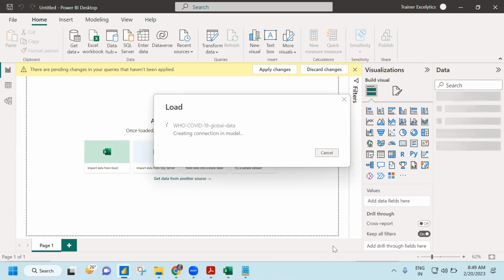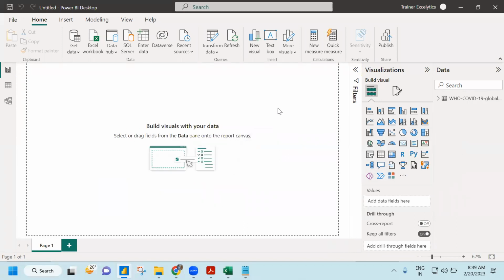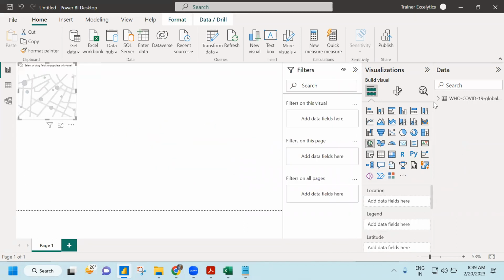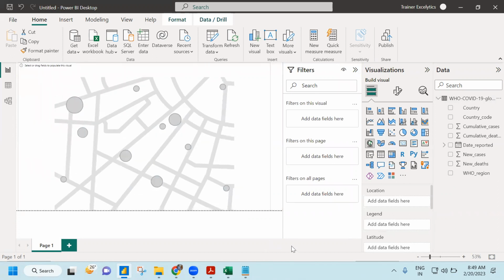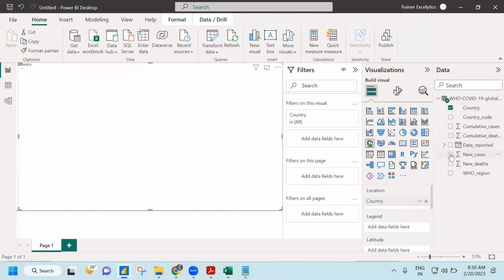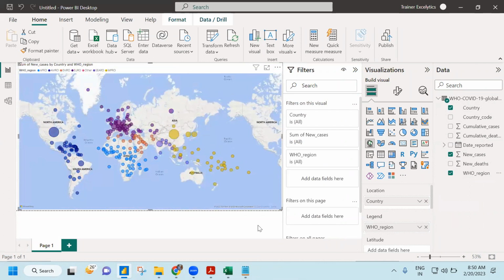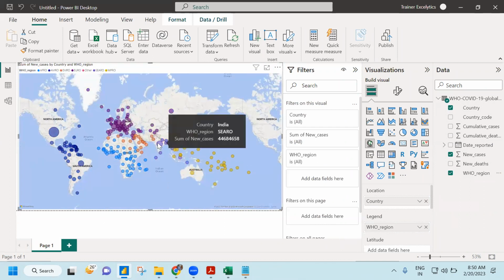You see how easy it is, you can connect to any of the sources and quickly create the reports. Just an internet connection is needed for this. And I can create a map chart, and I would like to see the country and the total cases along with a legend like this. See these things?